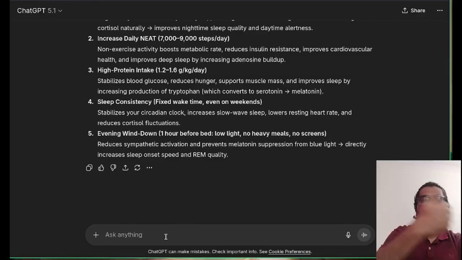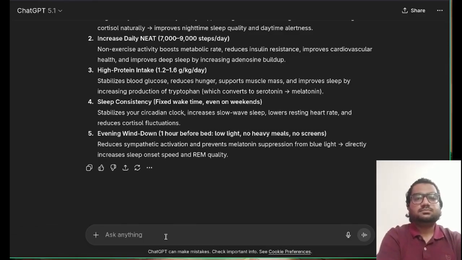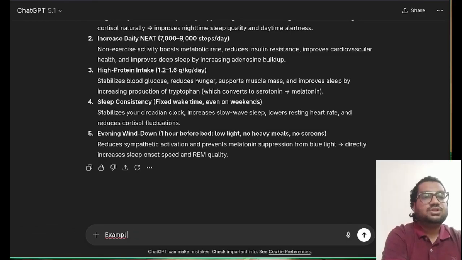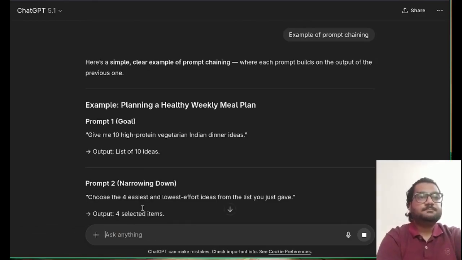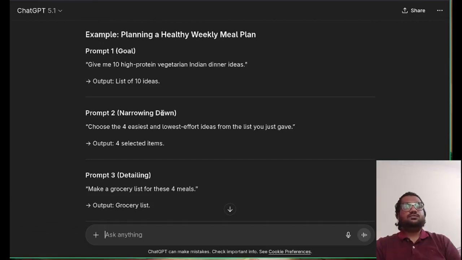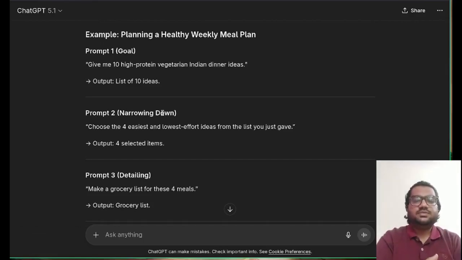And there's the next method called prompt chaining. You just ask a follow-up question. So you are just building upon the answer of the previous prompt. Let me just see if I can get an example. So I'm just asking ChatGPT to give me an example of prompt chaining, using AI to know more about AI. Okay, so basically what it means is getting the previous answer and asking questions relevant to that. So I'll show you.